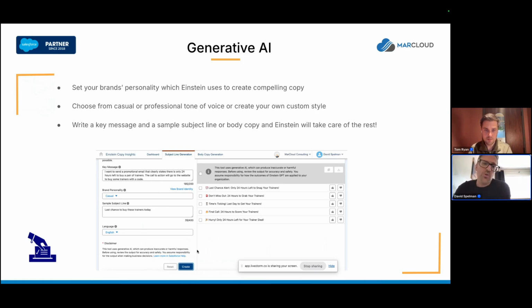So, for example, I will set my key message in here for a subject line. I want to send a promotional email that clearly states there's only 24 hours left to buy a pair of trainers. The call to action will go to the website to buy some trainers with a code. It then spits out some subject lines. I base it on a casual personality. You can have a formal personality, informative, or whatever personality you like. And it's really for testing out and seeing what grabs the contact's attention.